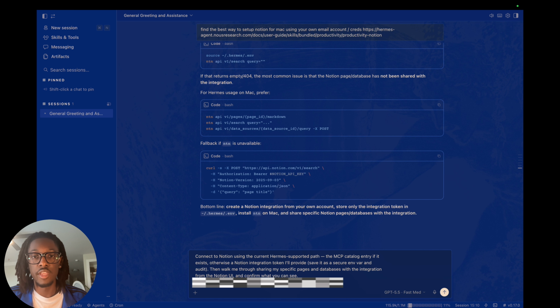So I actually reran it a couple times and it was giving me some different responses. If it doesn't give you that response that automatically prompts you for your Notion API key, you can just use the ones in the description and send those prompts.